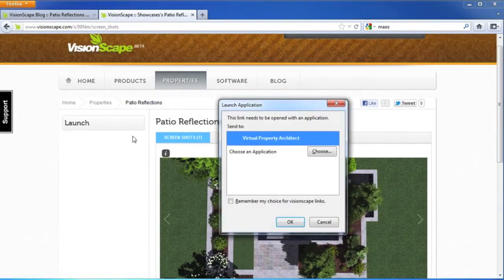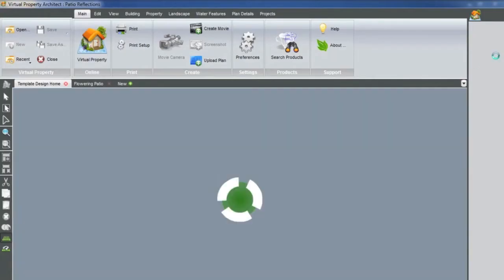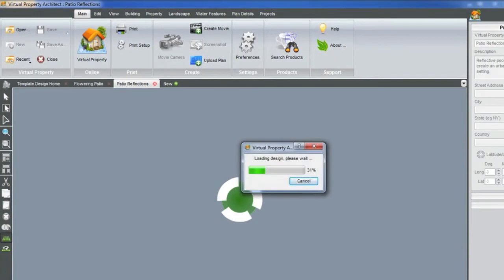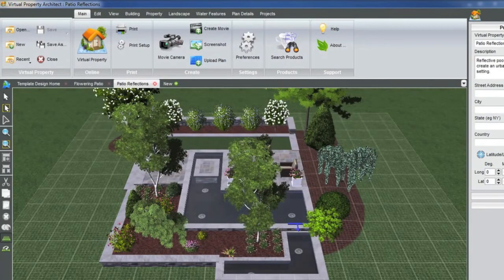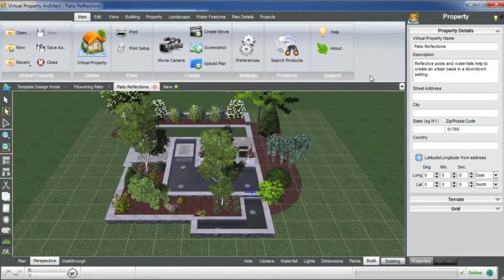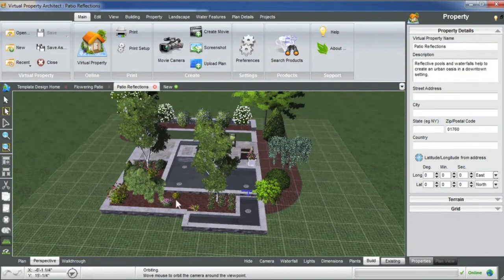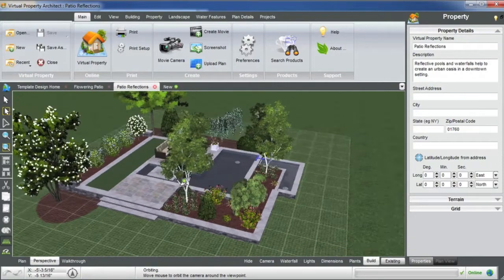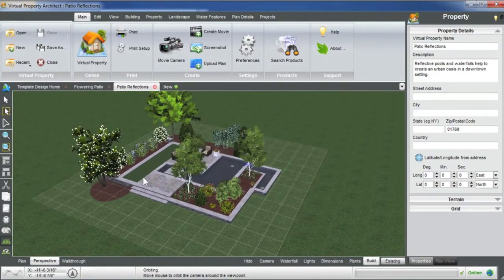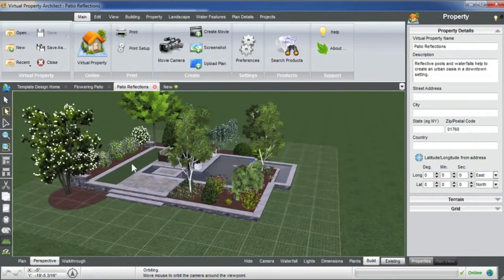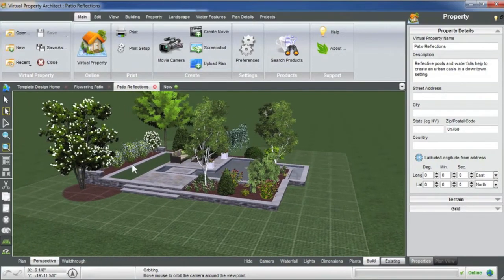So click launch. Choose your application, of course, Virtual Property Architect. Okay. So you can see now I've pre-downloaded this, so it did save locally. It might take a few more minutes on your end, but don't be worried, that's okay. Okay, so you can see we have this here. Now you're probably wondering, well, how are we going to get this into my existing property that I've been working on, right? Or our tutorial house that we have created.